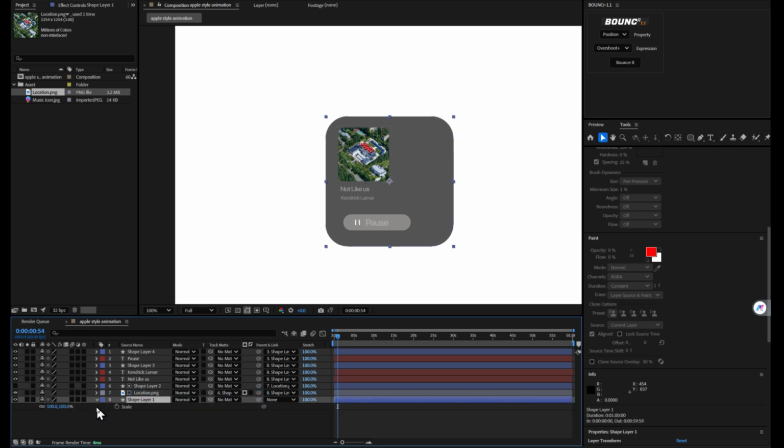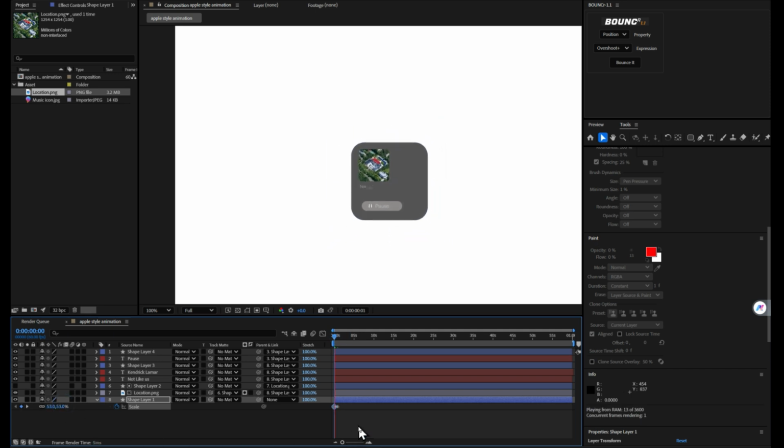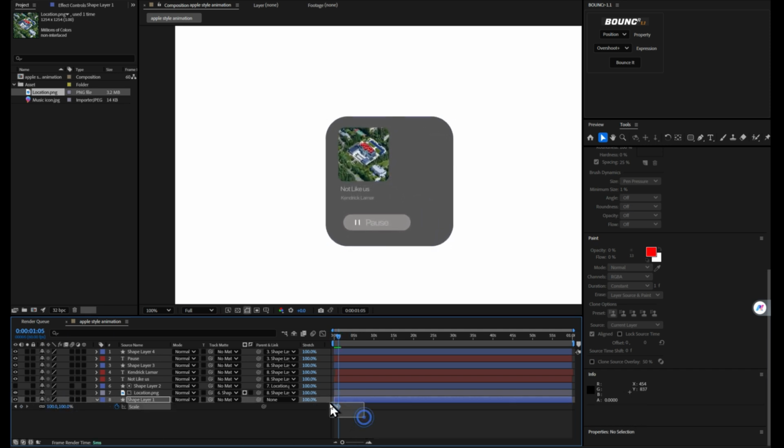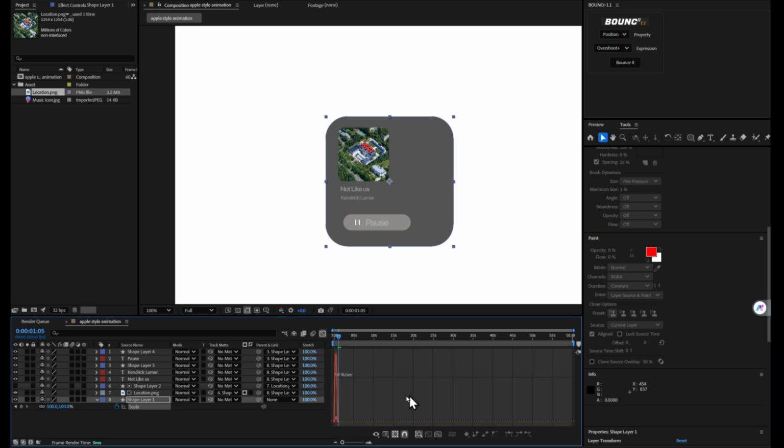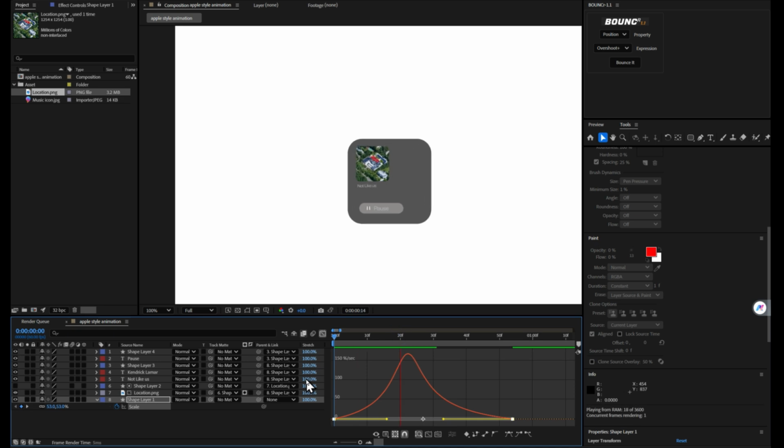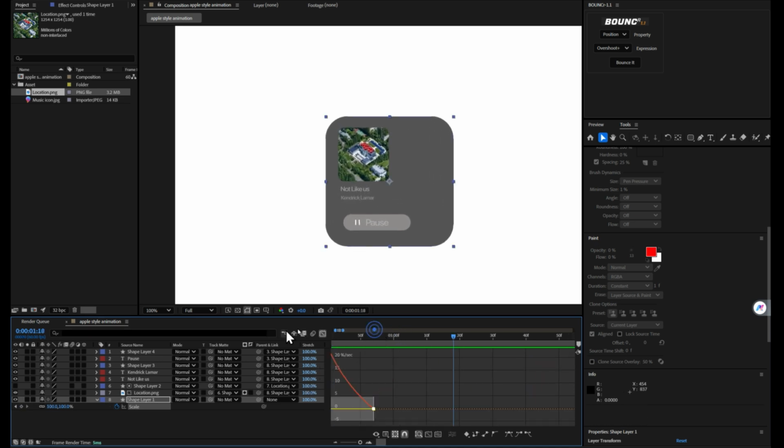Select these, press S and create a keyframe. Go to the beginning and scale it down. Select these keyframes and press F9. Go to the graph editor and make the graph look like this. Okay.